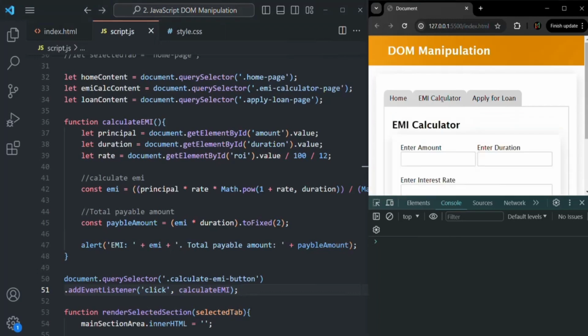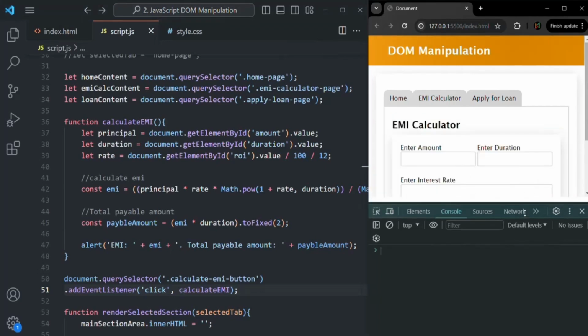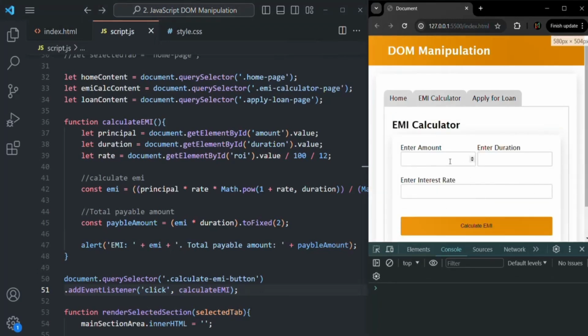Let's go to the EMI calculator section. Let me move it below and let's enter some amount. Again, let's say 200,000, enter a duration of 60 months, and let's say the interest rate is 10.4. Let me click on this calculate EMI button and you will see still nothing is happening. Now why is that? We don't have any error, but we are also not seeing any alert message here.